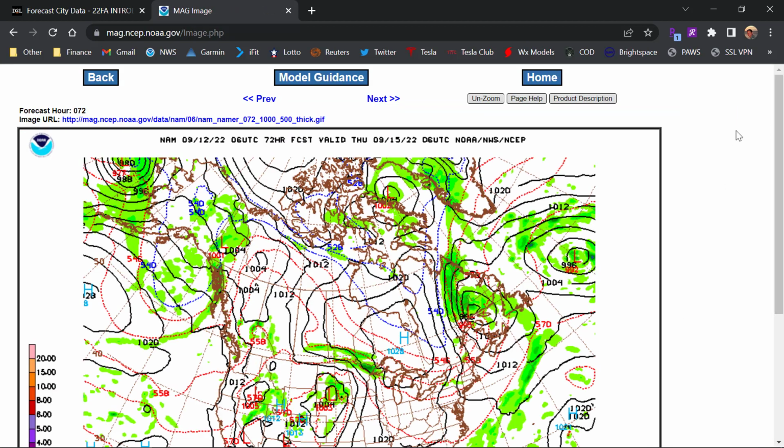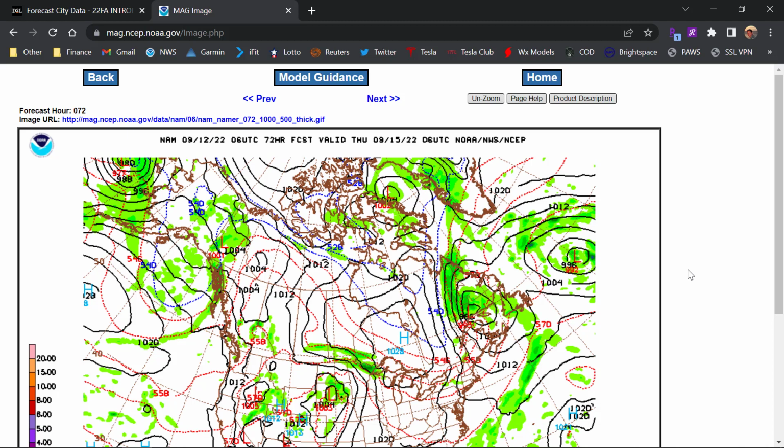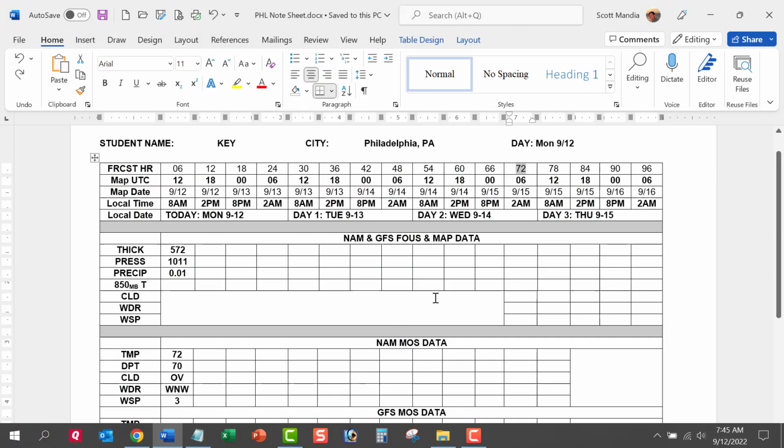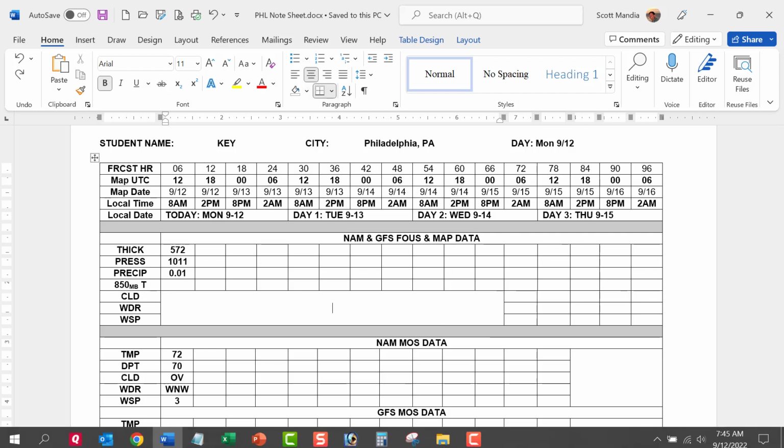Okay, so this is the 72-hour pressure and 1500 millibar thickness map, and it also has precip. You can also use the isobars for wind direction and wind speed. So this map is actually going to be able to give me those 3 boxes there: thickness, pressure, precip, and wind direction, wind speed. Turns out that clouds have their own map, 850 millibar has its own map, but all the other ones are from this one particular map.